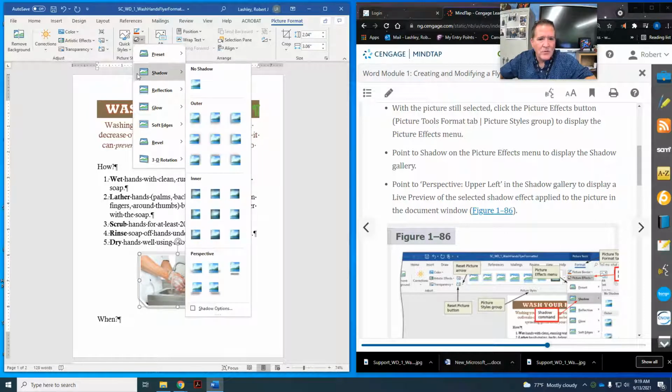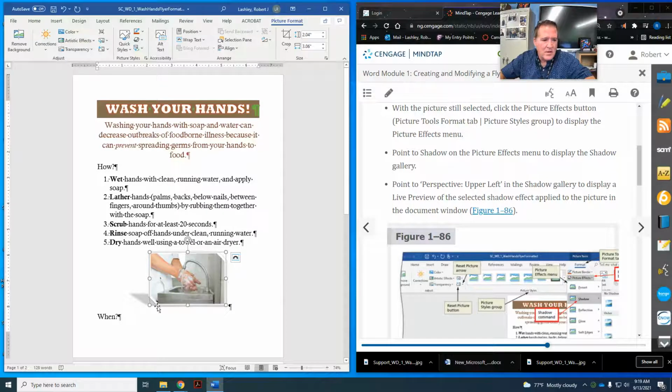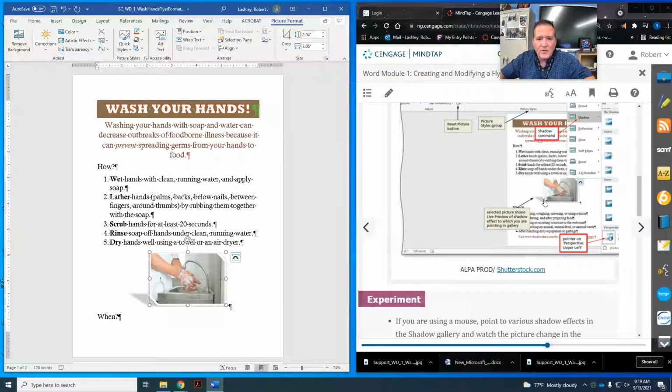So we can go to shadow, and it says point to perspective upper left in the shadow gallery. So perspective is down here in the section, and then upper left. Just hold the mouse over until we see perspective upper left. Click on it, and it creates this shadow. You can see that it looks like that.